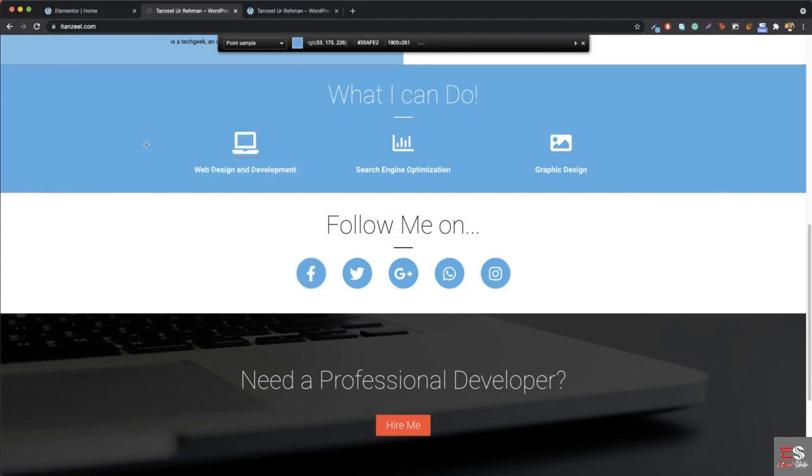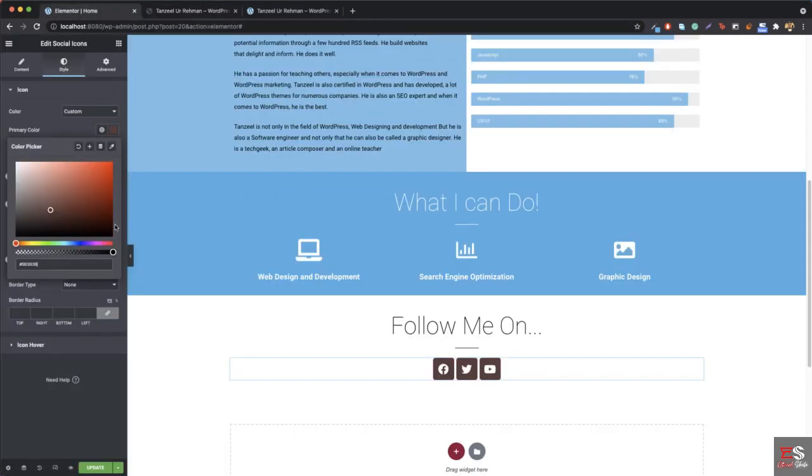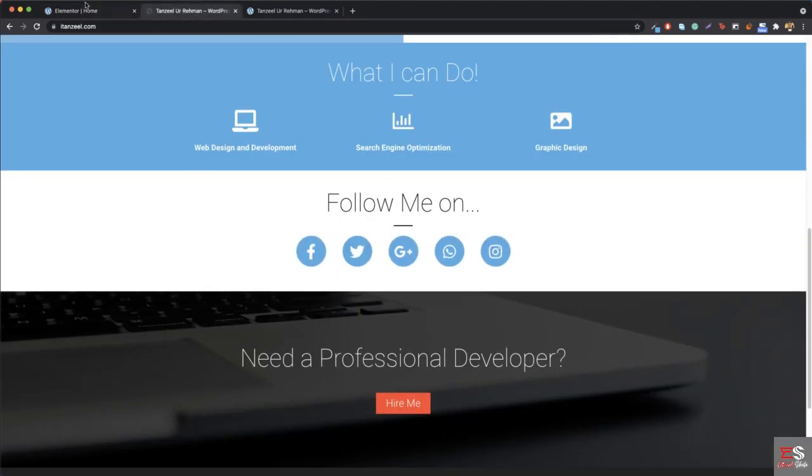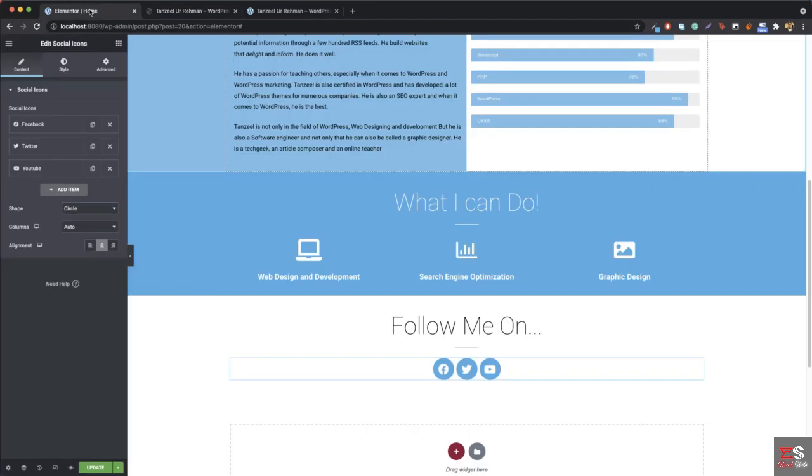Since this and this color are actually the same, we're going to click on it so that the color is copied. And now you can come up here and paste this color so that every color is changed like that. Now let's move back to the content, and let's change the shape to circle. And now you can see that we have actually achieved this design.